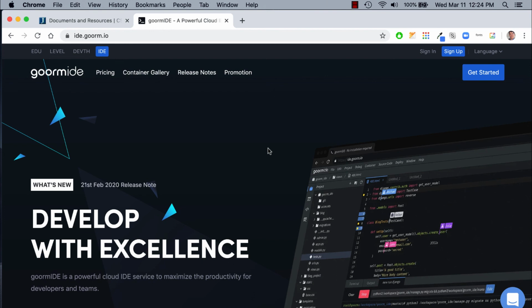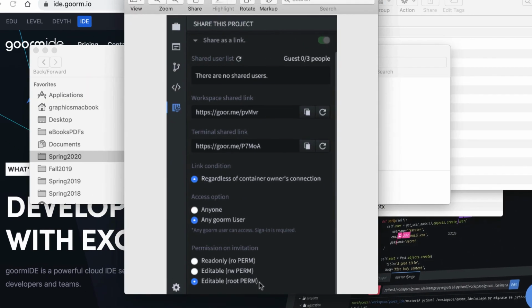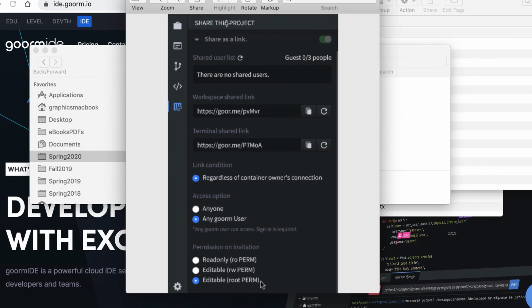Again, if you have any problems with Goorm, with connecting, actually, let me show you something really quick. This is just a ping file, but when you're in there and you use this share thing, make sure that you have this set up. And I think I have all of your links already. You can always give me the link again, but make sure that it says regardless of container owner's connection. Make sure any Goorm user is checked here. And then make sure at the bottom you have this little radio button, editable root, so that I can go in there and see it.